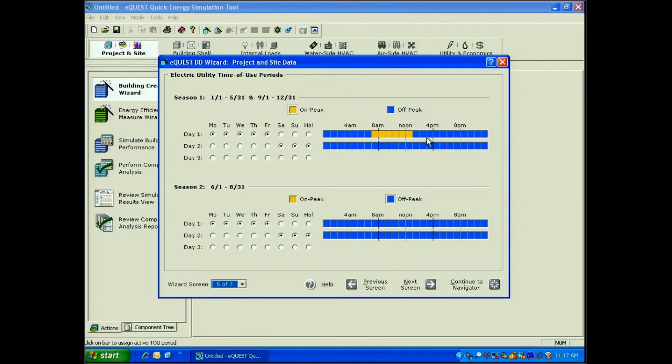And for our example, let's go out to 7 p.m. here on weekdays. Weekends and holidays, we'll keep it as an off-peak period. Then we do the same thing for season 2. I'll click on the orange box, and you notice that there's a little square around the orange box now, which indicates that that's the active color on the cursor, on my paintbrush, so to speak. And I drag across here, and that sets the peak time for the utility rates.